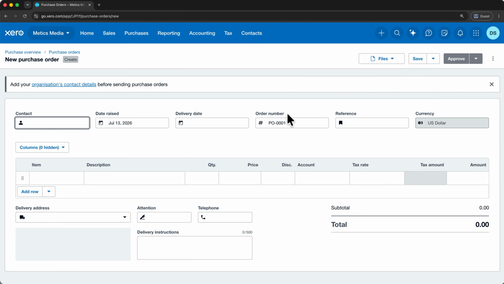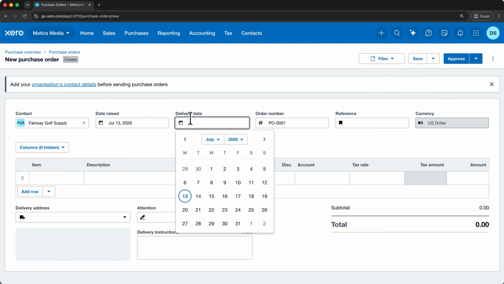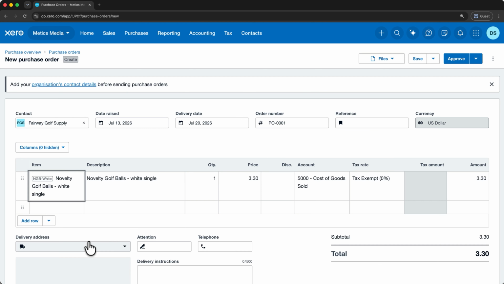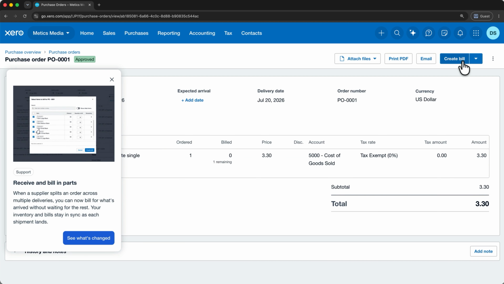Start by choosing your supplier in the contact field, then check the date and the delivery date. Xero creates an order number automatically, and then you can add the items that you're ordering down below. Here you can add delivery information, and once you're happy with the details, click Approve to confirm the purchase order and get it ready to send to your supplier.